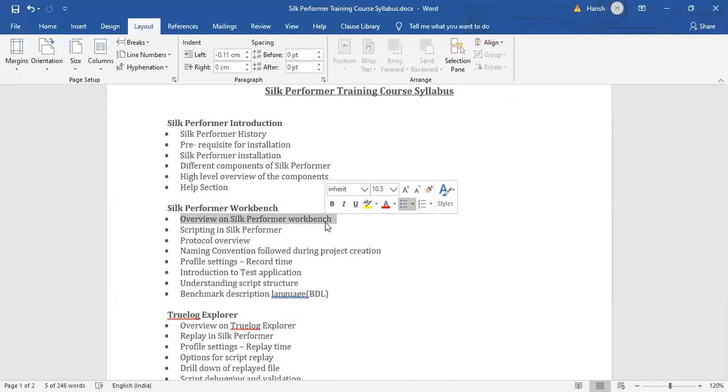Meanwhile, also how the protocols are supported by Silk. I'll show you that content as well. Then I'll also educate you on what standards should be followed while naming various elements during scripting, how to save the projects, and what proper naming conventions can be given for the various different elements.